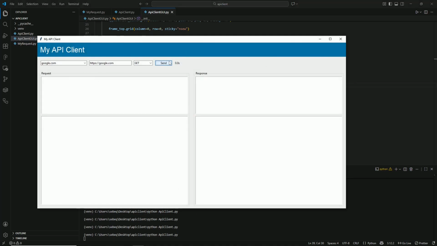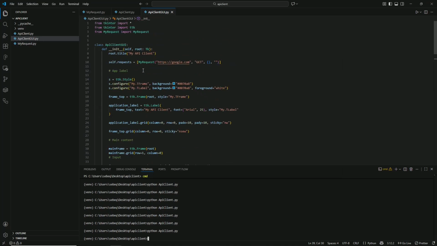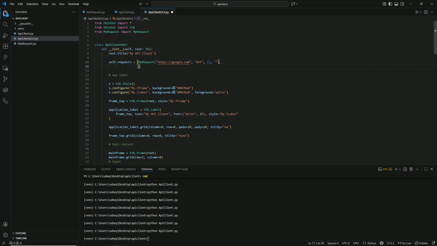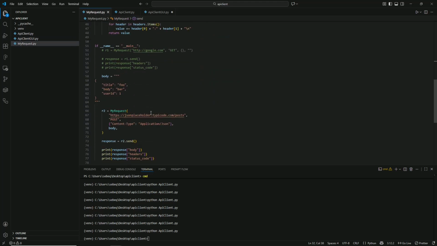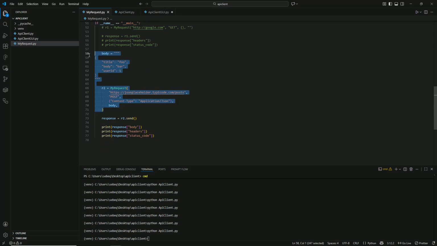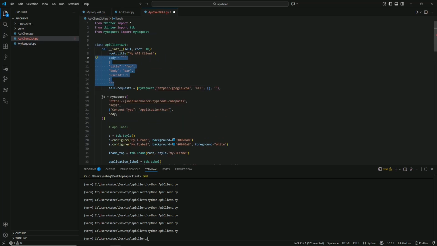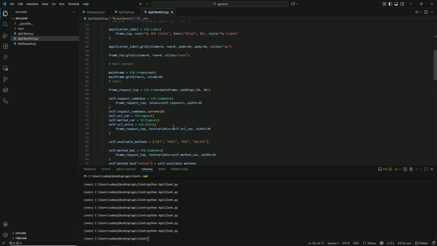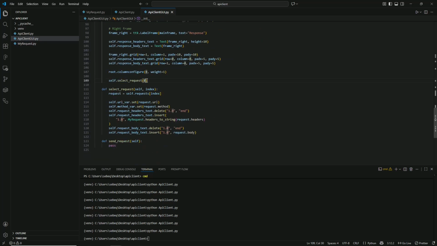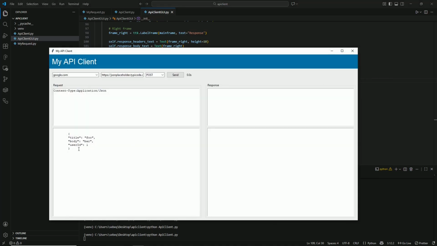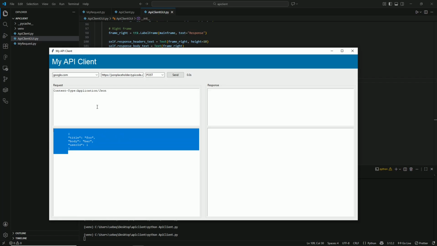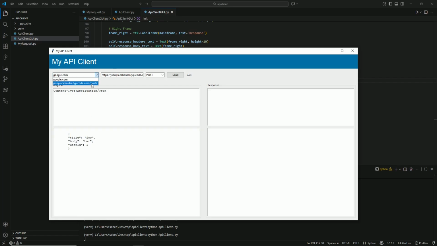Perfect. Okay, but this still does not work. Let's also test if the headers and the body are filled properly. So here I'm going to define another request. I'm just going to copy from this. Okay. And instead of 0, I'm going to select request 1. Okay, we have the header and the body, but here it's still google.com.